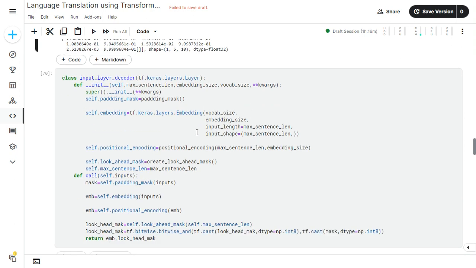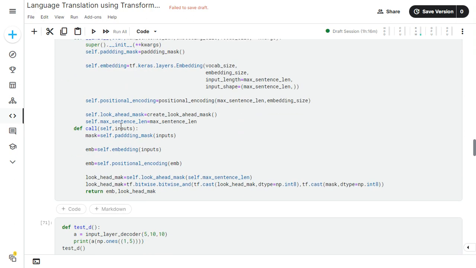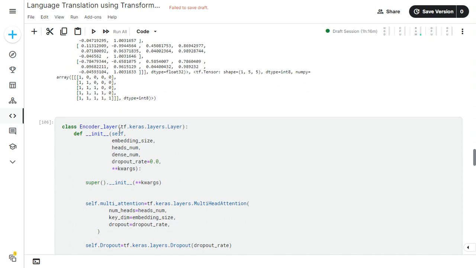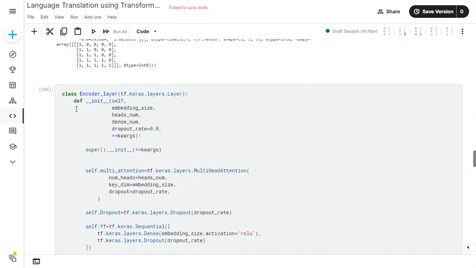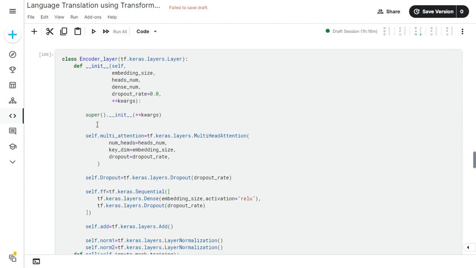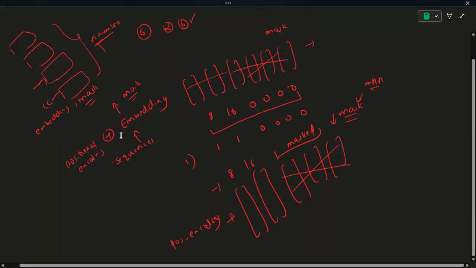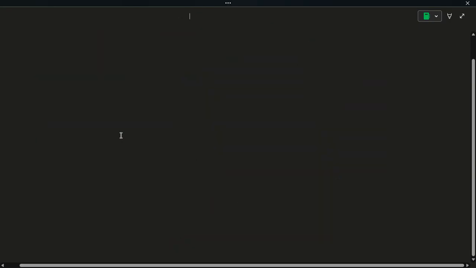Now let us understand input layer decoder. Let me first tell you about encoders, then I'll tell you about decoders. Initially we have implemented the input layer encoder. Now we'll be implementing the encoder layer. So what will the encoder layer do? First thing, as I already told you, you need to remember that we are calculating query, key and value pairs, we are doing scaled dot product, and we are applying softmax to that. So this was our formula, query times key over root dk, and this is the value.